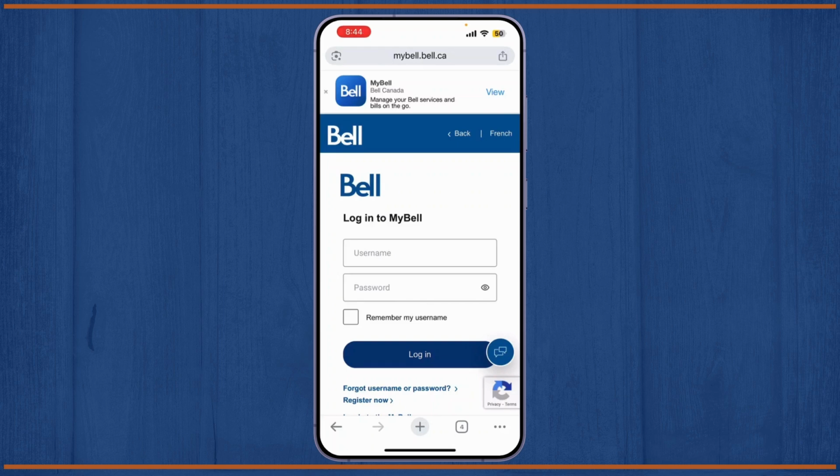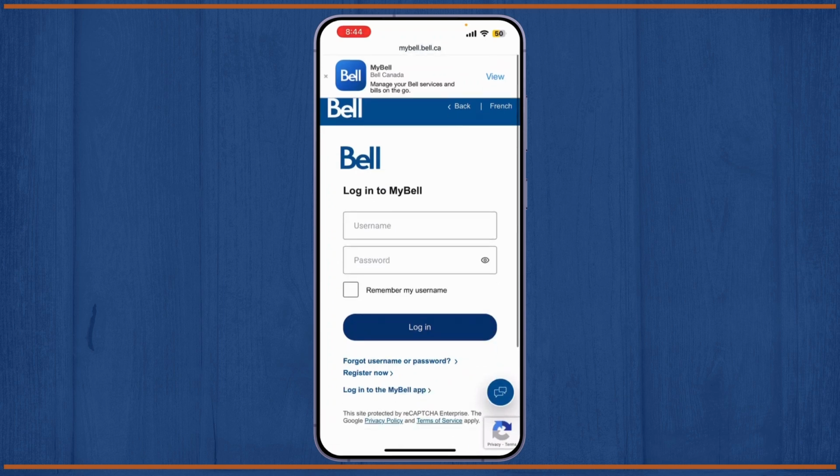Here you'll need to enter your username. Simply enter your Bell email address or username. After that, simply enter your password. And once you've done that, simply click on login.